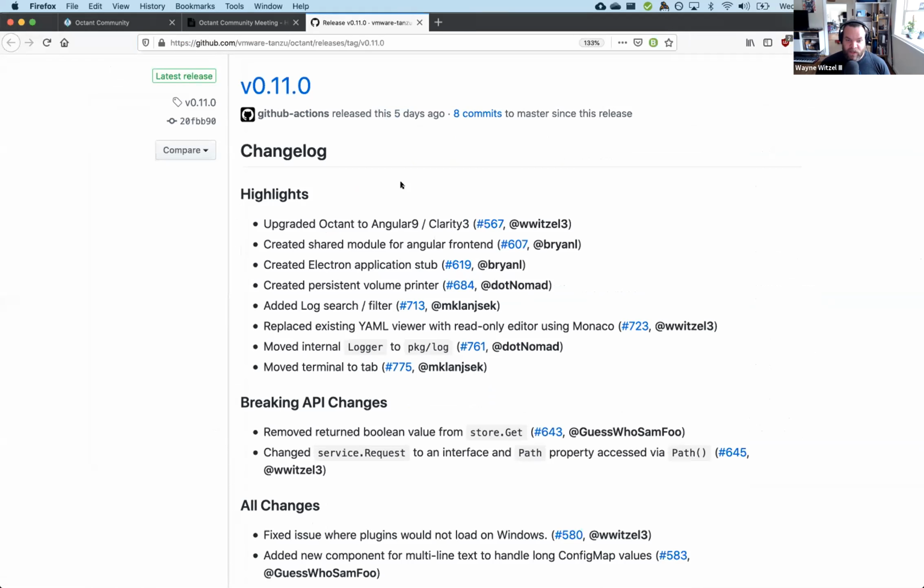We also replaced the existing YAML viewer with a read-only version of Monaco. A lot of these things we've been talking about on the meetup meetings here, but just for those who aren't familiar or are watching this for the first time, this last release was focused on making a lot of speed improvements and usability improvements around the YAML viewer, terminal, upgrading to Clarity 3, and creating the Electron application stub, which was all part of upgrading to Angular 9 and Clarity 3. So all of that has been released in 0.11.